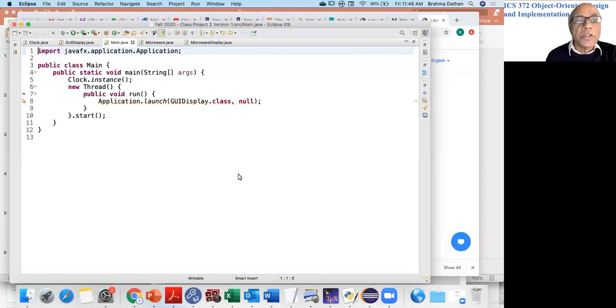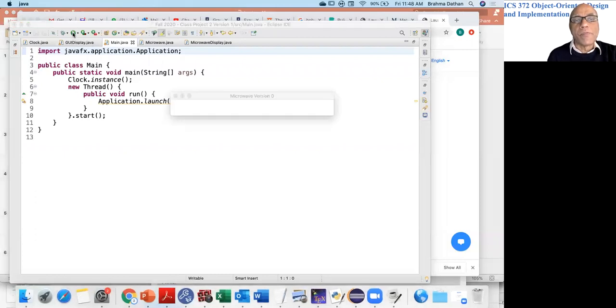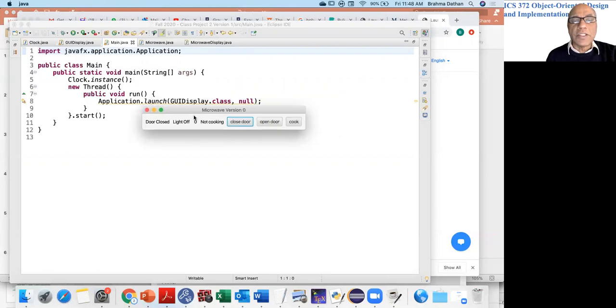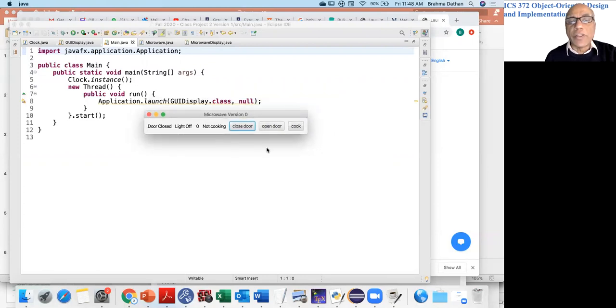In this video, we will see the implementation of the microwave problem, the initial implementation. So let's first run the program and see how it behaves. So this is the graphical user interface that we see when we run the program.